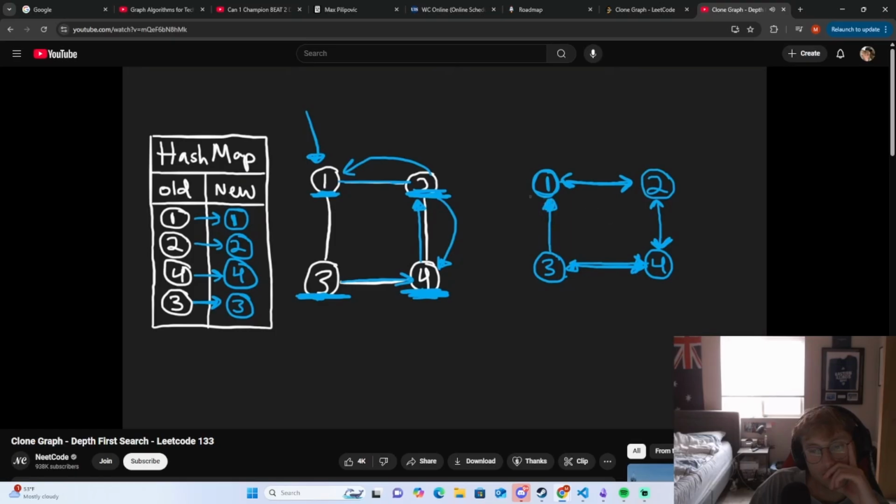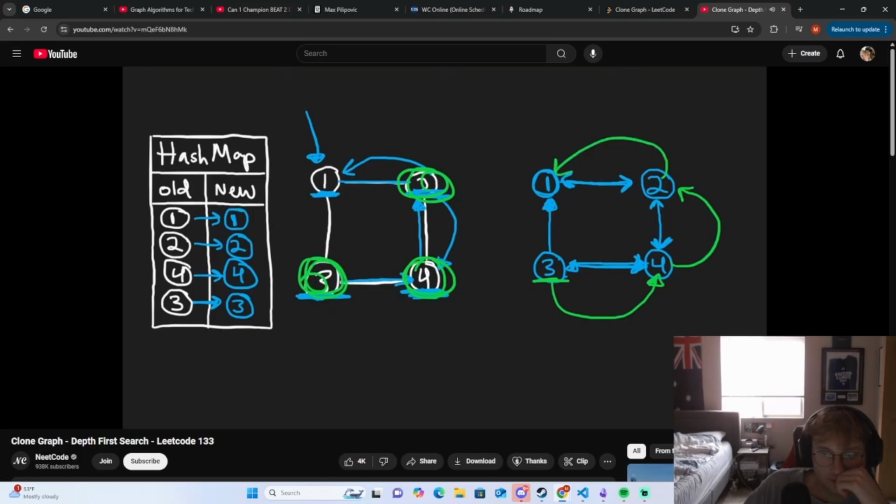But wait, we have one last problem, right? This 1 should also be connected to the 3, right? You're right. And that's what we're doing recursively now. So we originally started at 1, then we went to 2, then we went to 4, then we went to 3. Now what we're going to end up doing is reversing that because we remember we're doing this recursively. So we're going to pop back up to 4. We're going to see 4 has already cloned its neighbors. 3 already cloned its neighbors. We're going to pop back to 2. 2 already cloned its neighbors. We're going to pop back to 1.